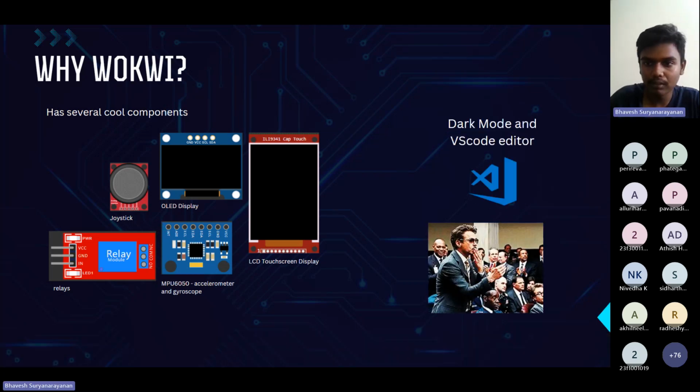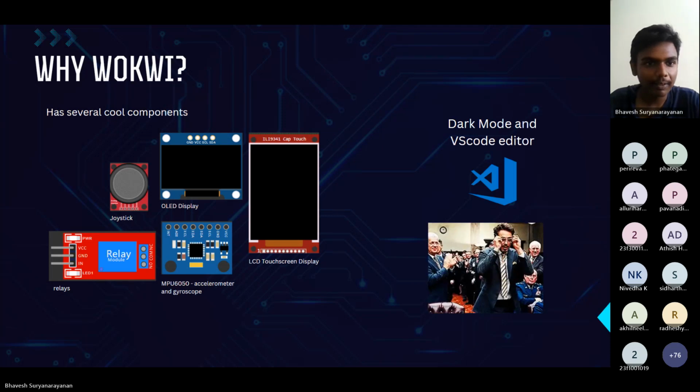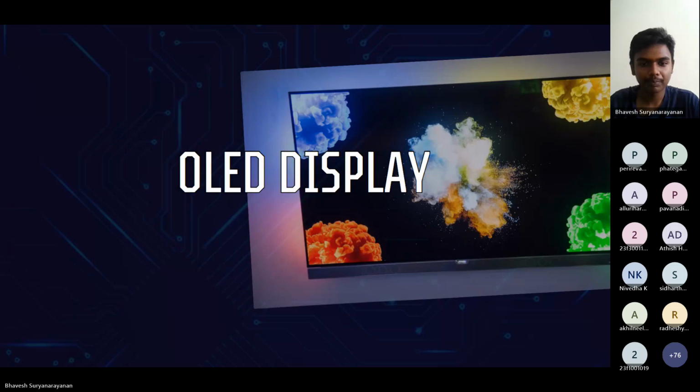And also Workview has a very nice editor. Yeah, it has dark mode and the editor is similar to that of VS Code, so it's more peaceful to work in. So we are going to do the OLED display now. We're going to learn how to code an OLED display in Workview.